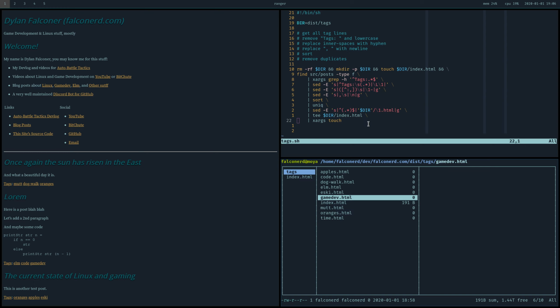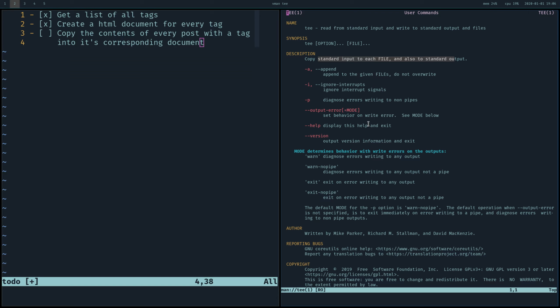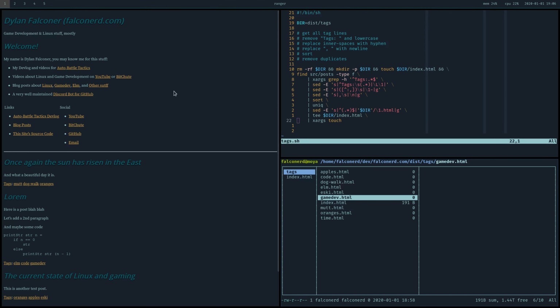The next episode is going to be pretty interesting. I'm not quite sure how I'm going to do it. Copy the contents of every post with a tag into its corresponding document. That seems hard. I mean, it's probably not going to be too mind-bendingly difficult. This stuff doesn't take too long. If you just read the manual and do a bit of Google searching, most stuff is pretty straightforward.